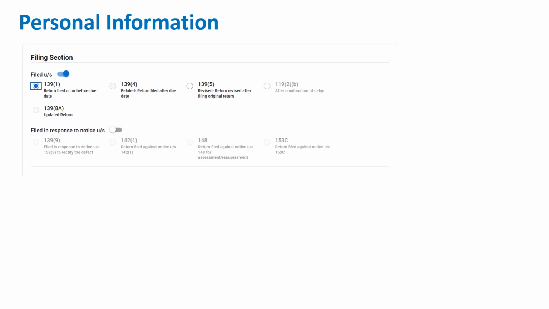Next question will be, under what section are you filing your return? So in this case, as you're filing for the first time and before the due date, you need to file under 139(1), that is, return filed on or before due date. Now, sometimes it may happen that you have filed your return and you want to revise it because some information was not correct. In that case, you need to select the third one, 139(5), that is revised return.